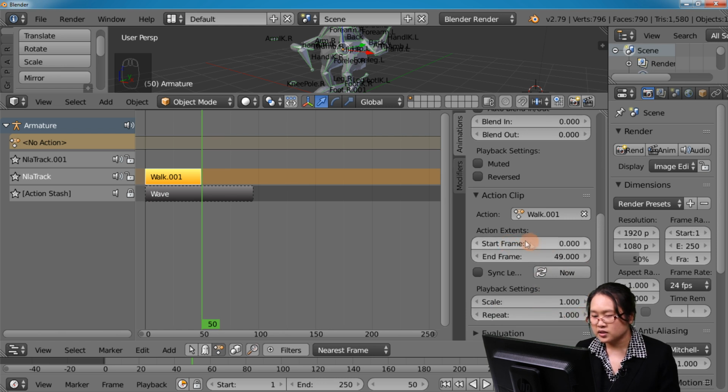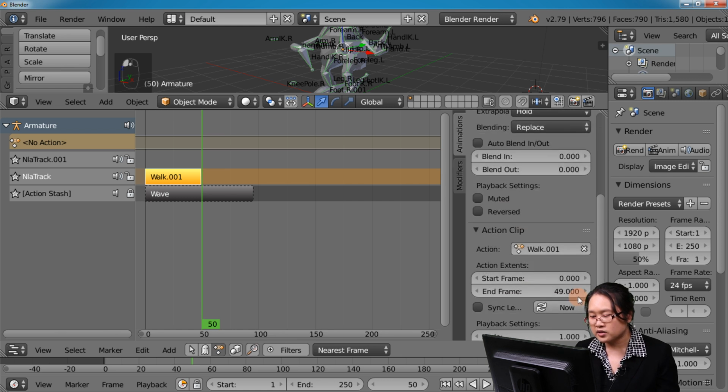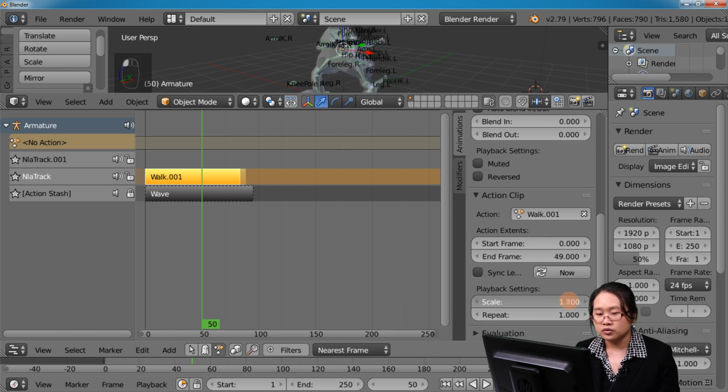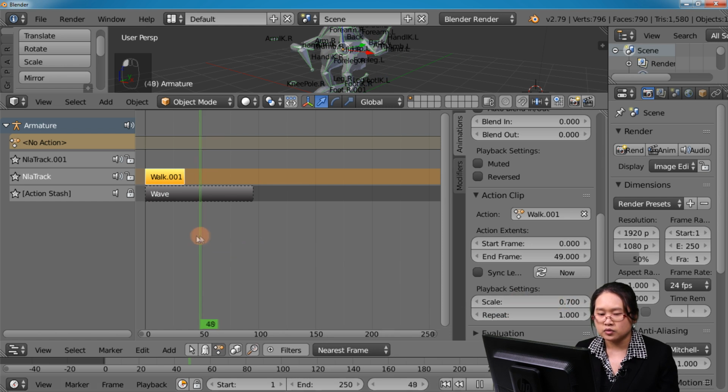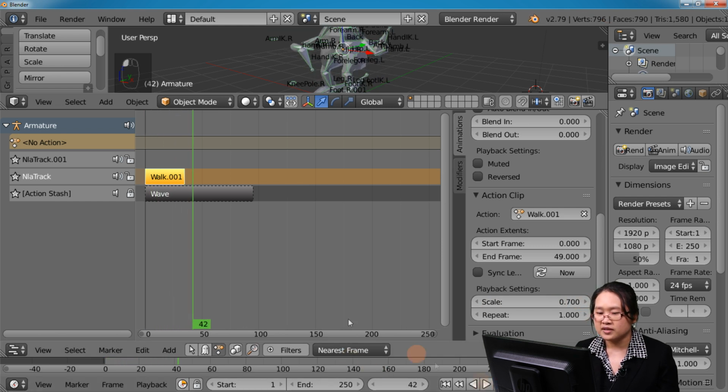But we can also adjust the action clip. This one is the first one, the action strip. This one is going to cut your action by half. For example, if you don't want the full walk, you can cut it here. And at the same time, for the action clip here, you can repeat or scale the setting. For example, if you think that your walk is a little bit too slow, you can scale it. I scale it smaller, and then your character can walk faster.